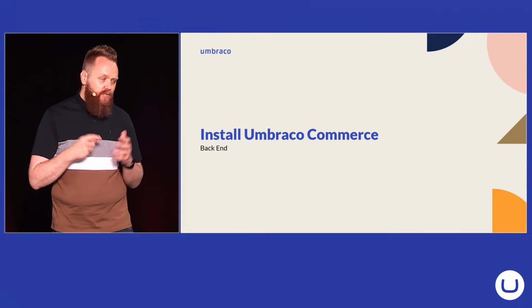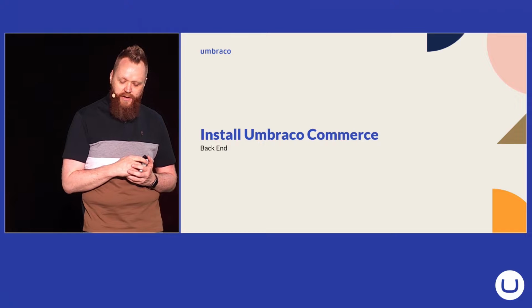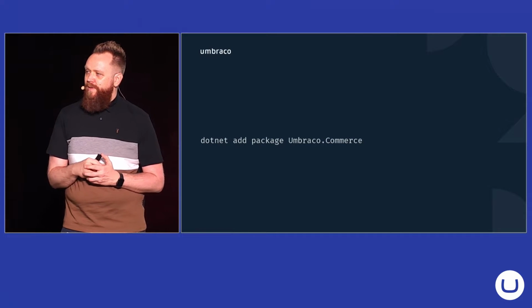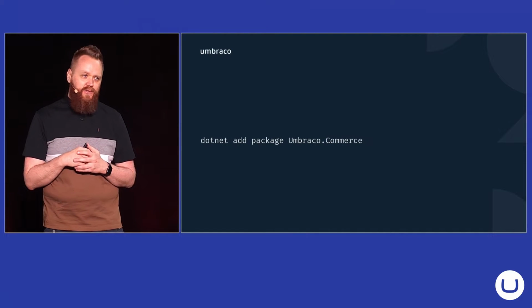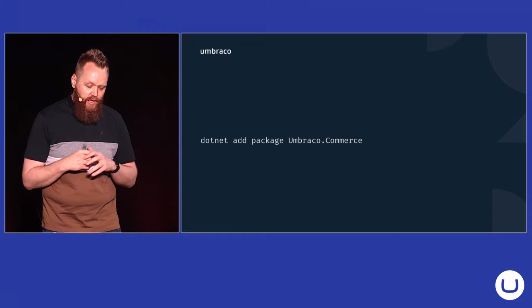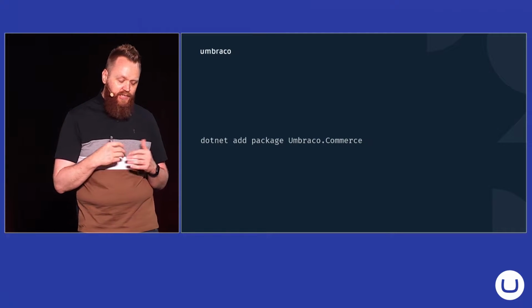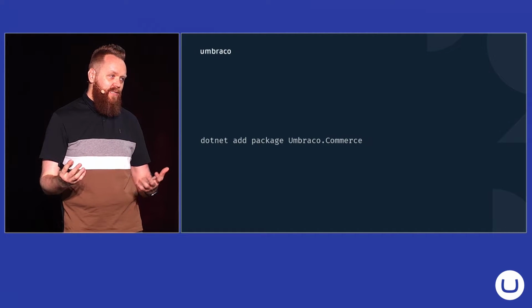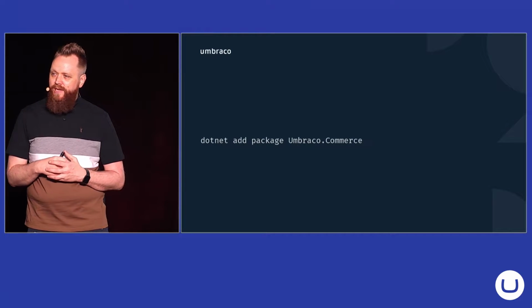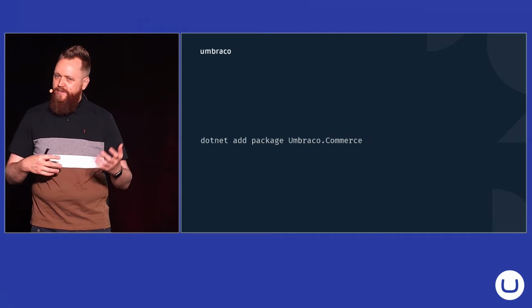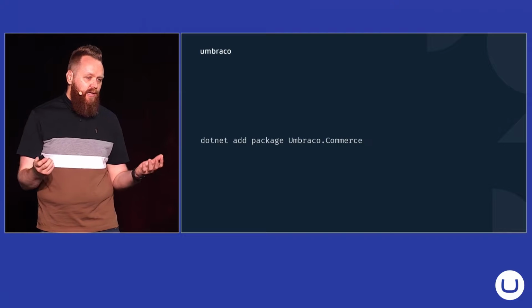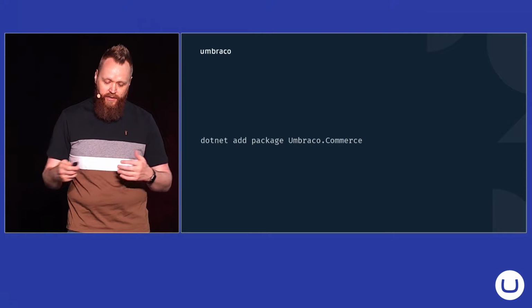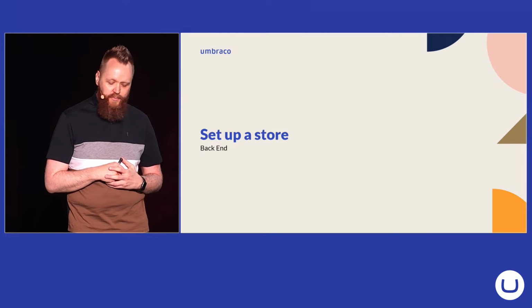First things first, we're just going to install Umbraco Commerce. So Umbraco Commerce is available as a NuGet package, so we can install this much the same way that we install Umbraco. We can do dotnet add package Umbraco.Commerce. This will automatically, when you run Umbraco for the first time, run a series of migrations and set up all the database tables that are necessary. So the only thing we then need to do are the following steps to get things set up.